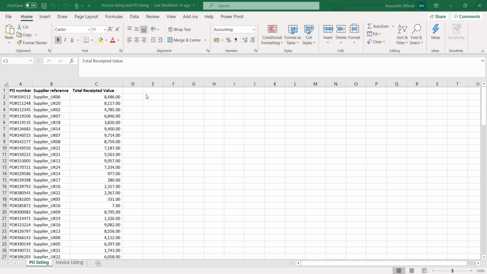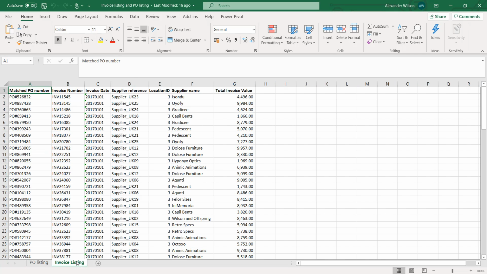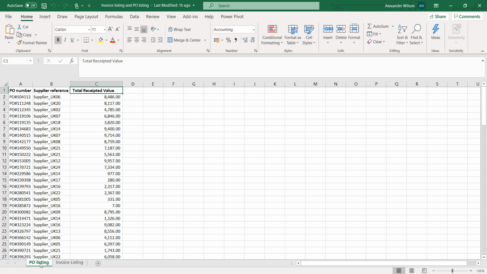So here we are in the spreadsheet that we're going to attach to. In this first tab, PO listing, we've got a listing of all of the purchase orders that we've receipted a value against. Then in the second tab, invoice listing, we've got a listing of all of the invoices that we've received, and they've been matched to a PO number. So what we want to do is find all the information in the PO listing tab that is not in the invoice listing. We want to find all of the purchase orders which are not in the invoice listing tab.